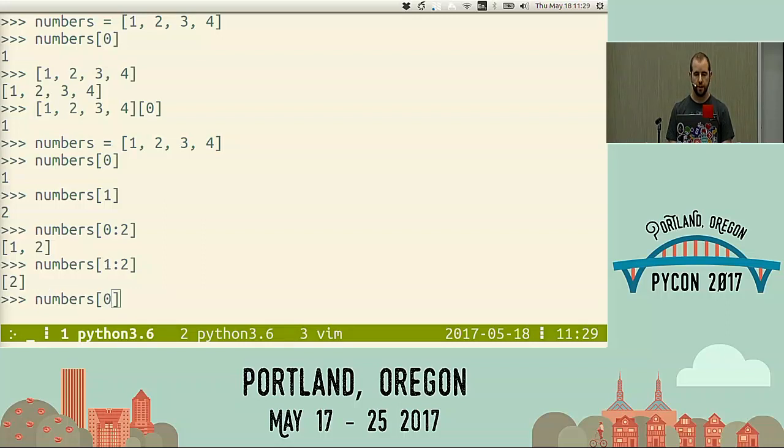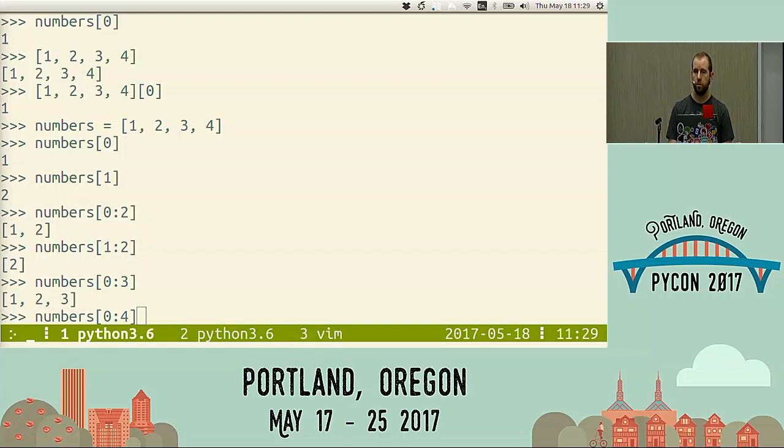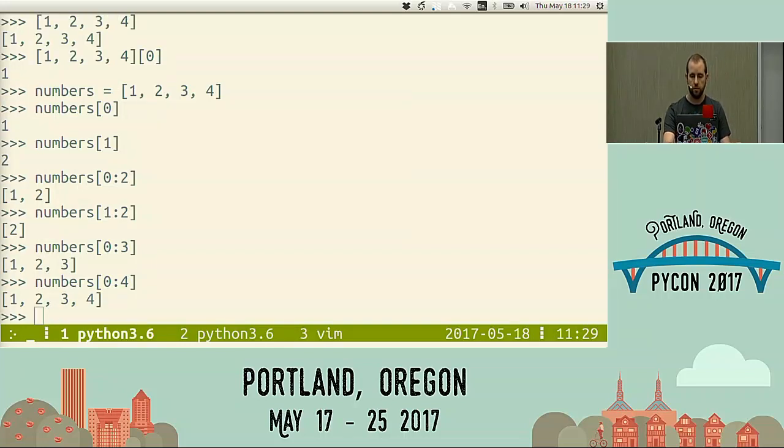So if we wanted everything in this list, we could do 0, 1, 2, 3. That would stop just before the end. We'd have to do 4, which is the number of things in this list.